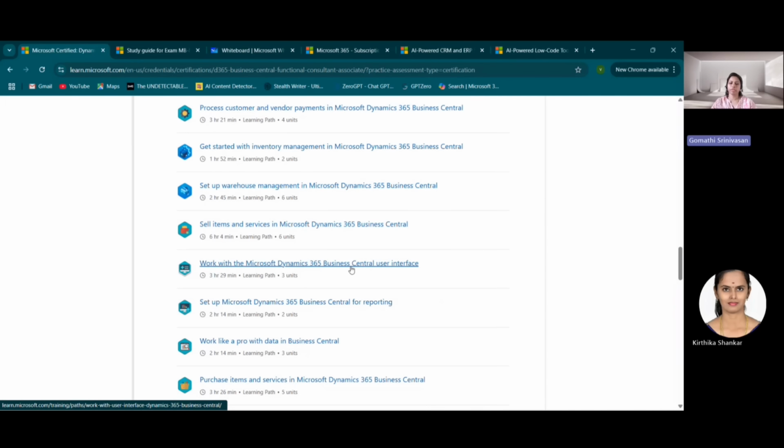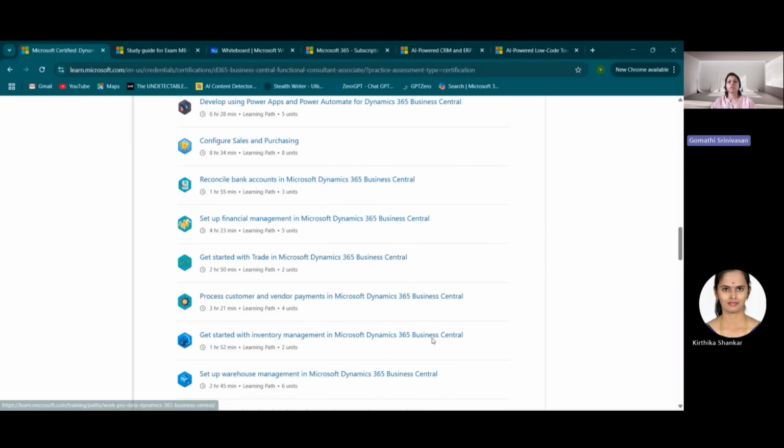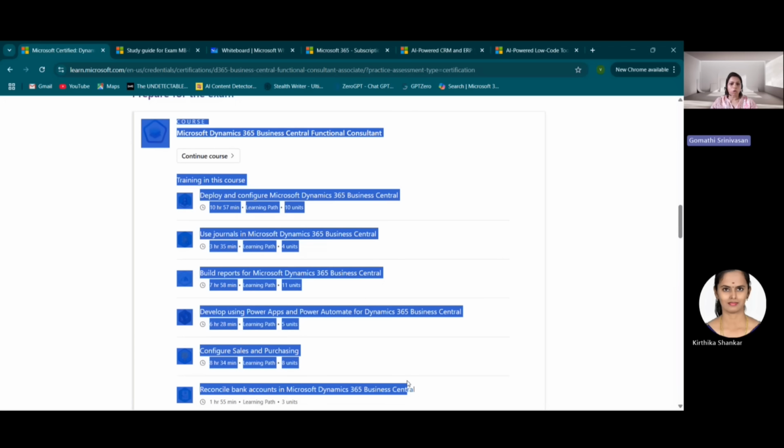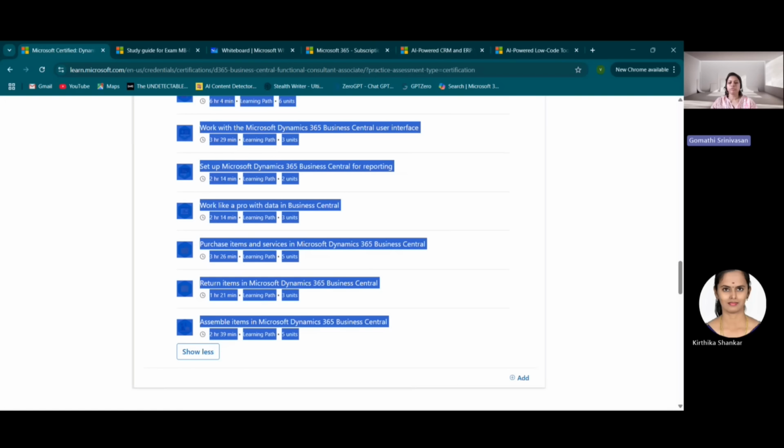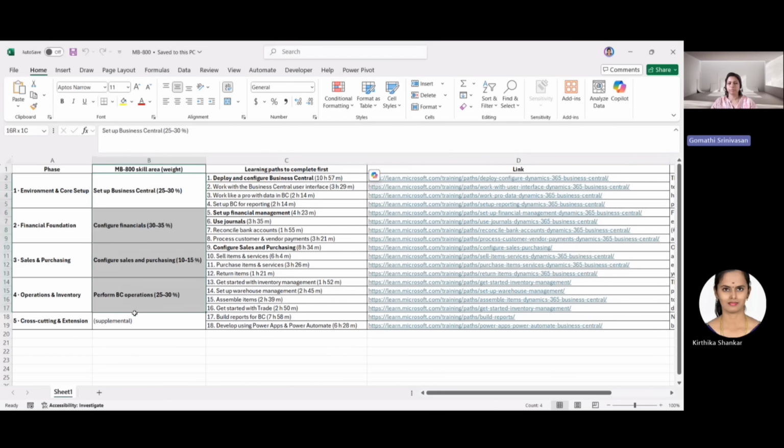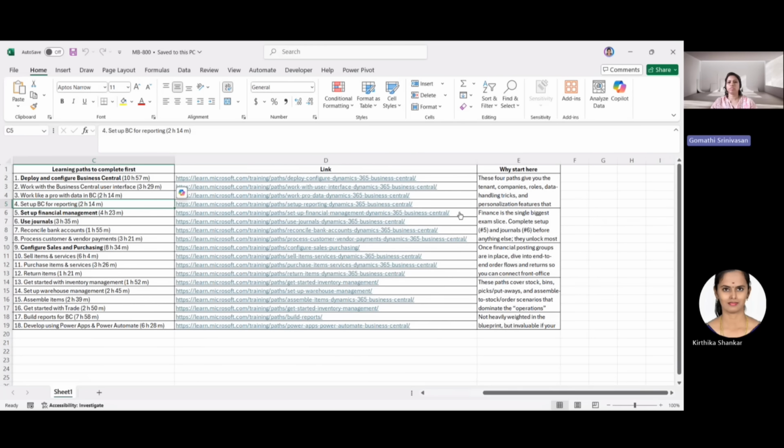Work with the Microsoft Dynamics Business Central user interface. So we will be completing all these learning paths, but following this particular skill. Okay, so what is the skill? Based on the skill area, we will be covering all these learning paths one by one. I'll be sharing this Excel sheet with you after the session.